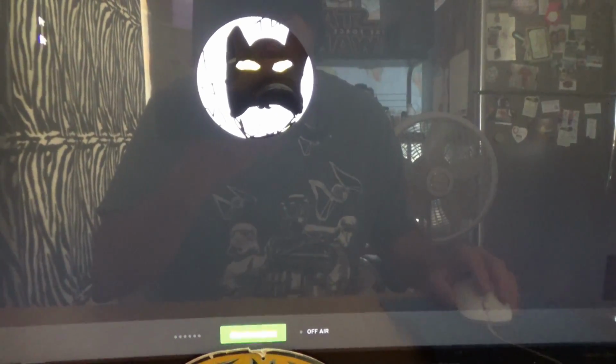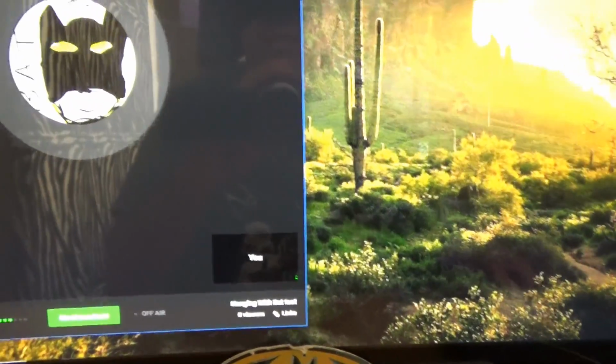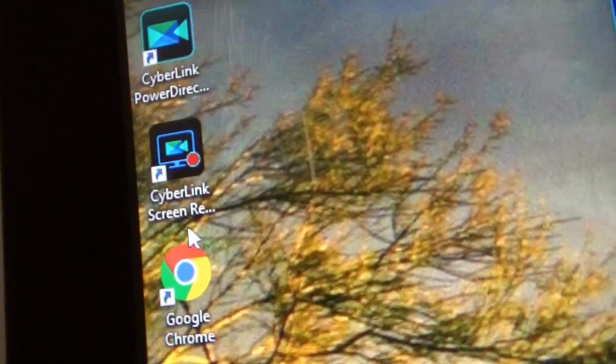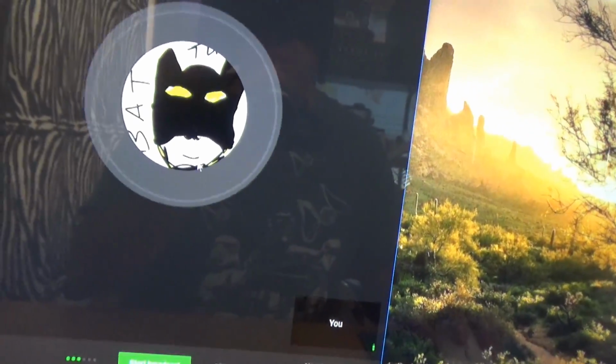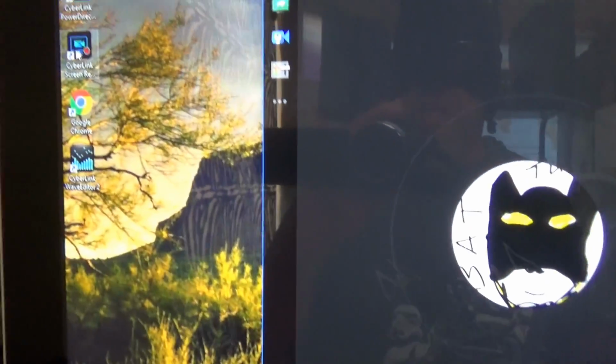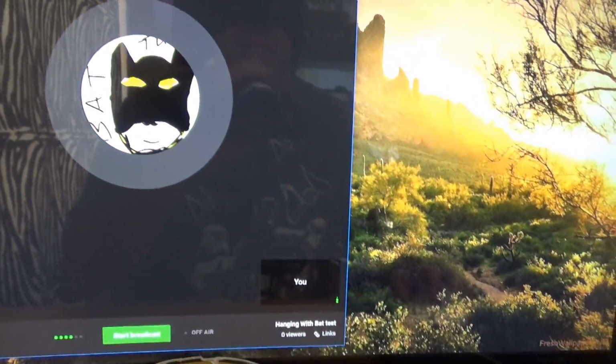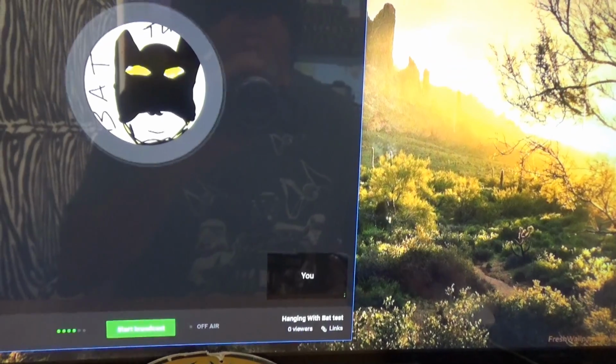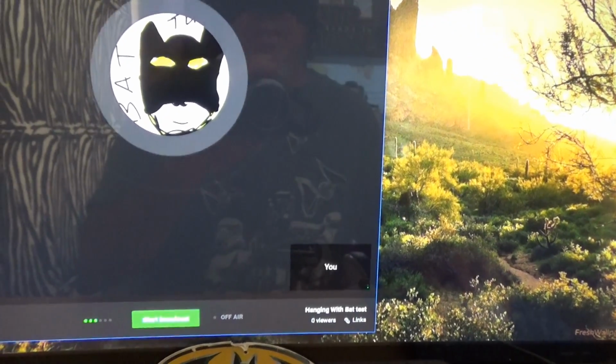But you have to be careful when you're doing these off screen, because somebody could have on their computer, like right here it says Cyberlink screen recorder. I could click that and I can still record what you're saying and see what you're showing just by using that screen recorder. What that does is records whatever I'm seeing on my screen.